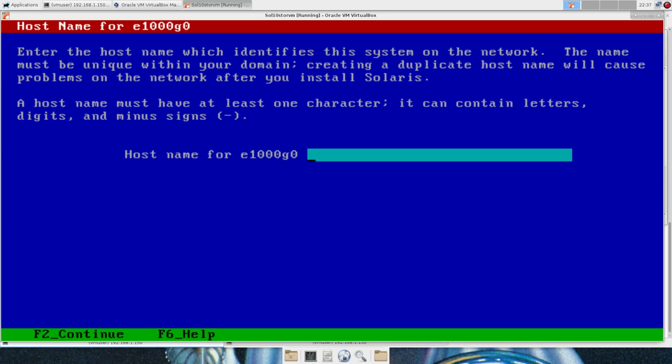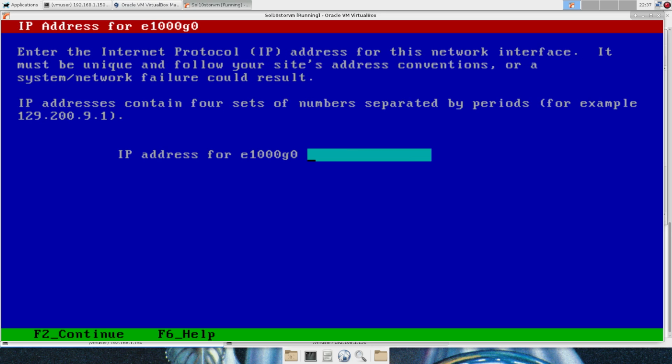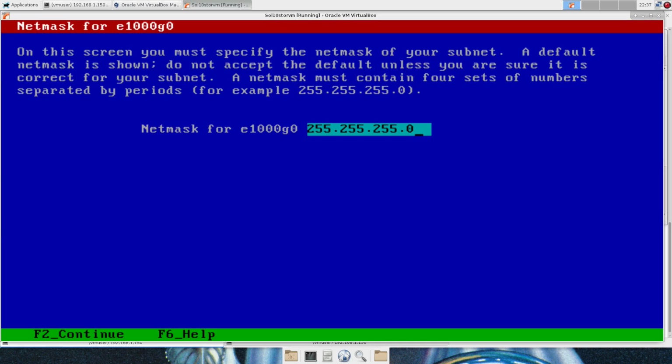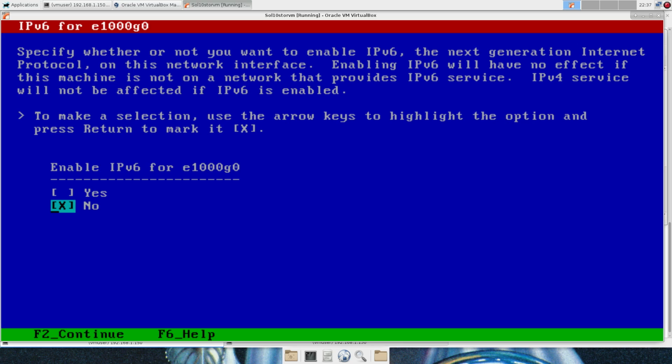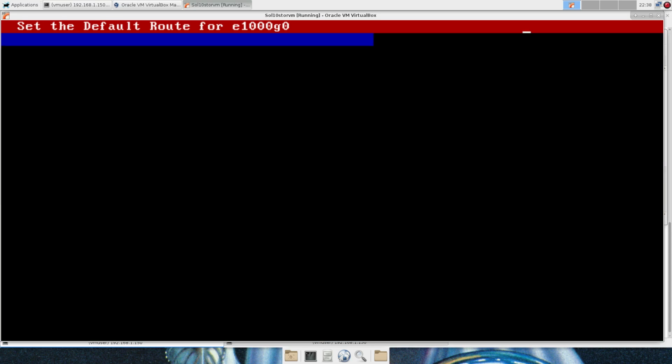Ask if we're networked. DHCP, no. Call it the Solaris 10 storage VM. And we'll put it on 120. Net mask of 255s and no IPv6. So we could do IPv6, but won't. So pretty easy setup so far, right? But we're just configuring networking, which is the first step, which will become obvious here in a couple minutes, and perhaps less. Not the speediest in the world in terms of getting things installed.